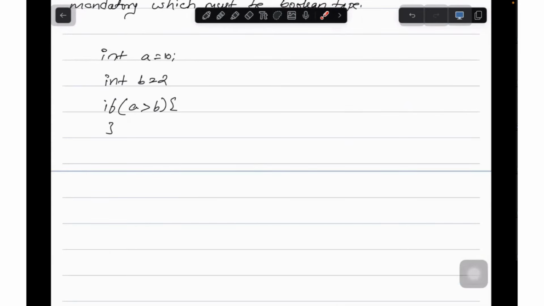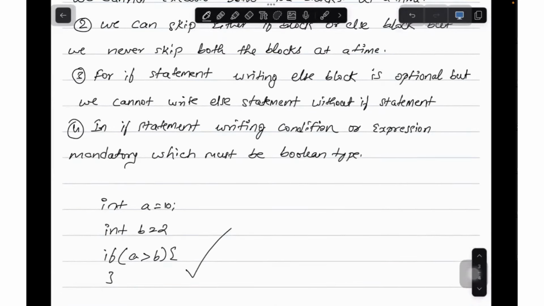Able to follow? Able to follow, or is there a confusion to answer? Should I explain this again? Okay. So for now, I will only answer this. This is correct because as I told you, it is able to meet all the four rules.